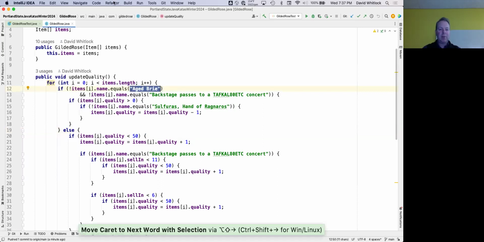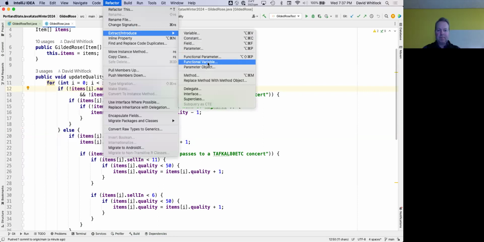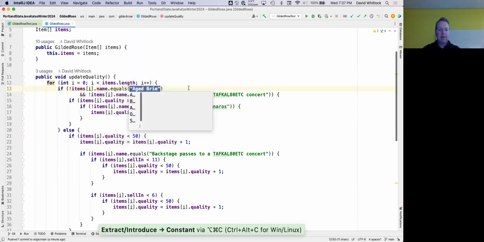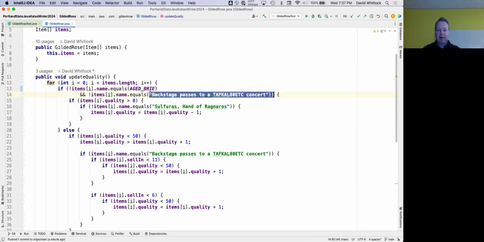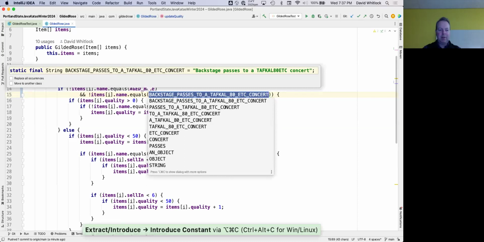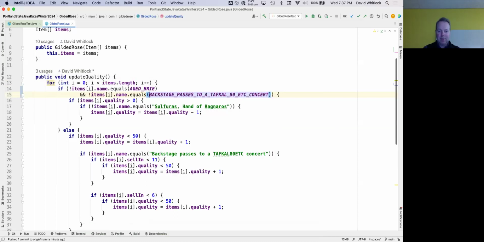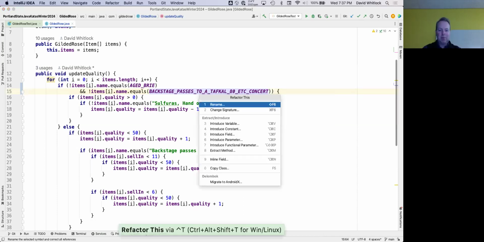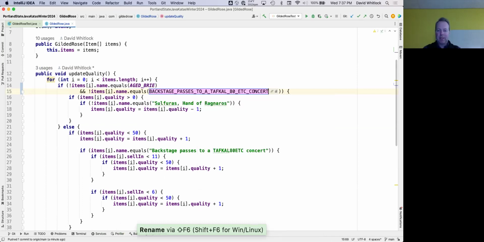So I'm going to use extract constant for that, and up aged brie again. And then, this is a good one. I'm going to use the keyboard shortcut. So for the Mac, it's Command Option C for constant. And I'm just going to call this backstage pass, please. And so, okay, I created it there. Now I'm going to rename it. So I'm going to use refactor, rename, which is Shift F6, because I just want a smaller name. I just want to say backstage pass. Oh yeah, it's better.